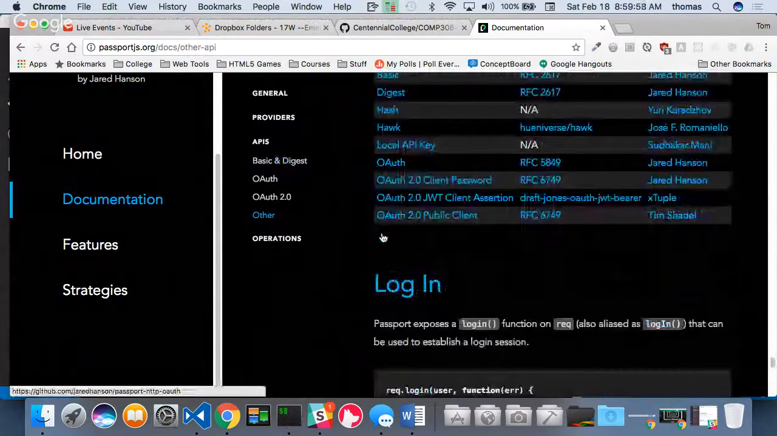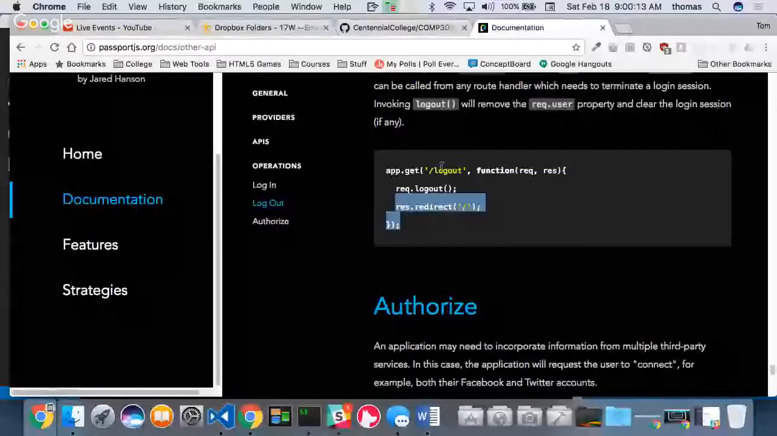Log out is really simple. This is what it looks like. It's really like log out, request logout. You can see this exact code that we're going to use today. And you know what? Redirect me back to the main site. That's what it looks like.